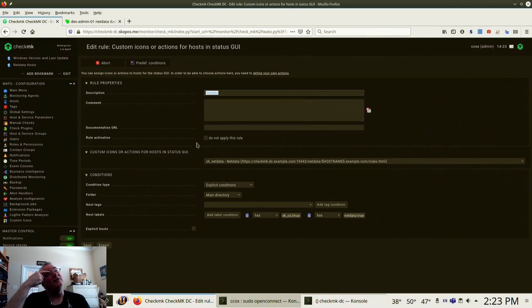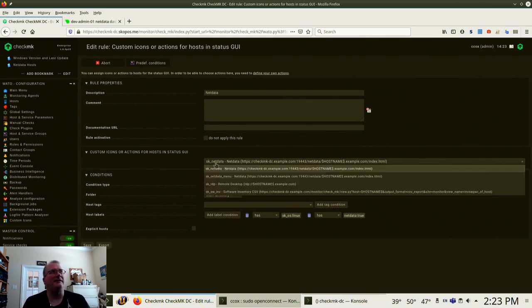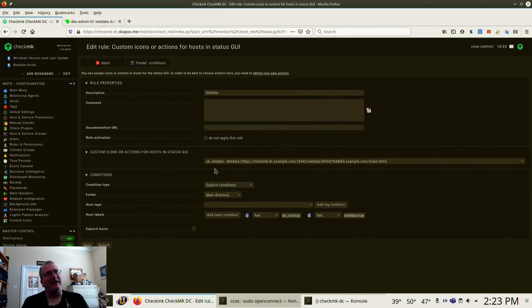And we're going to select our rule. Once you have your rules defined, the global settings will show up here as a drop-down list, and you'll be able to pick. So we're going to pick our icon one, which is the SK Netdata, and then we've got to tell it, well, what hosts is this icon going to be associated with. And I have added label conditions for SKOS is Linux and Netdata is true.